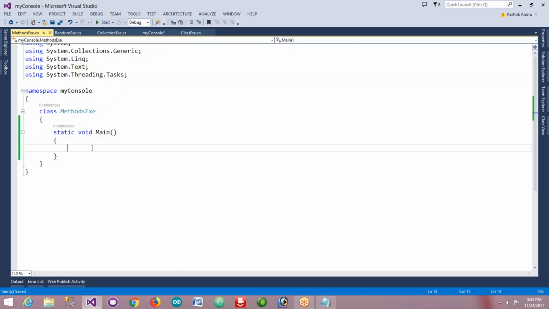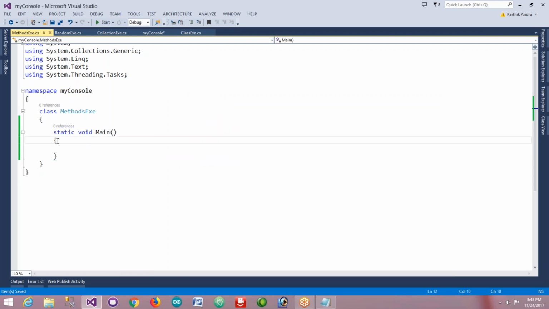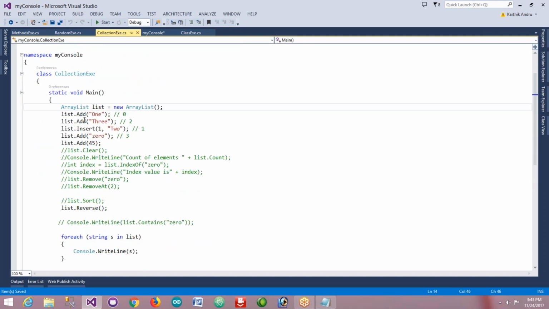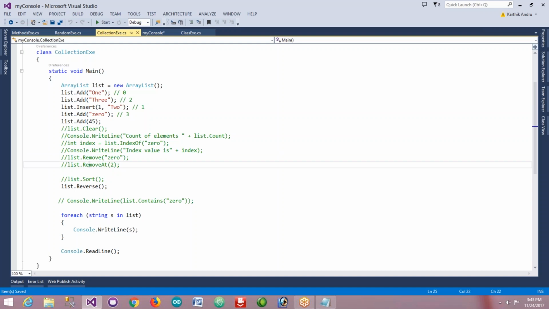Alright. So what is a method? Any idea about the method? A method is nothing but a group of statements. So far we have seen methods. For example, this is the main method. If you go to the random example, here also we have seen a method, the next method. If you go to collections, there we have seen so many methods: add, insert, remove at, sort, reverse, clear, so many methods, right?